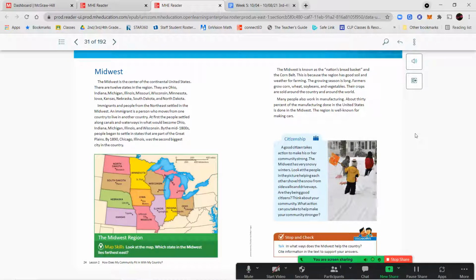The Midwest is known as the nation's breadbasket and the Corn Belt. This is because the region has good soil and weather for farming. The growing season is long. Farmers can grow corn, wheat, soybeans, and vegetables. Their crops are sold around the country and around the world. Many people also work in manufacturing. About 30% of the manufacturing done in the United States is done in the Midwest. The region is well known for making cars.